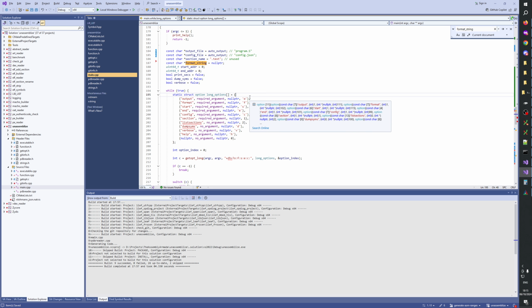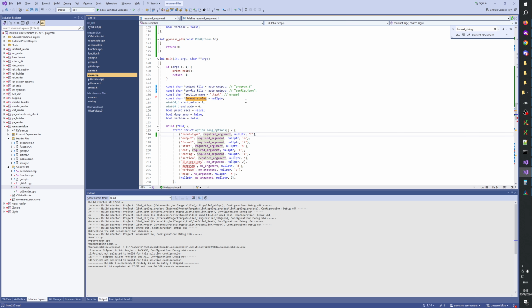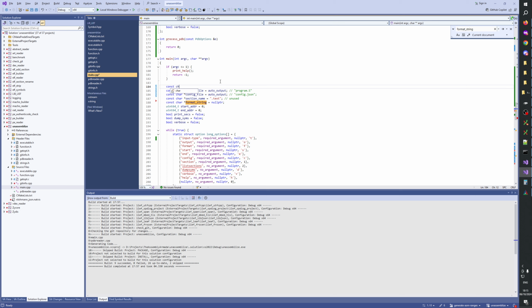We can do another option here. No arguments. Required argument. Yeah, we make a copy here. We do input type, t. Input type. And do const char input file type.